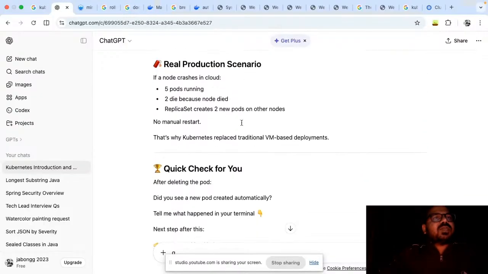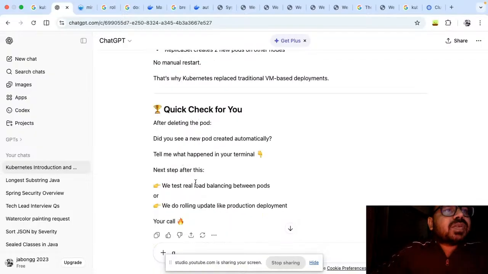Now let's see a real production scenario. If a node crashes in the cloud, 5 pods running, 2 die because the node died. Then the replica set creates 2 new pods on the other node. No manual restart. That's why Kubernetes replaces traditional VM-based deployments. After deleting the pod, did you see a new pod created? Tell me what happened in the terminal.